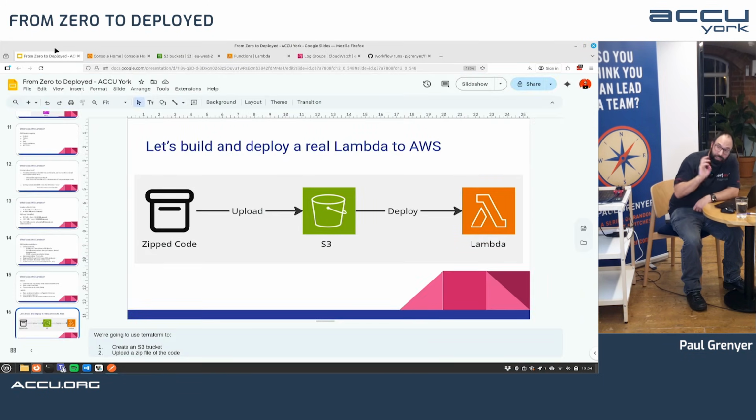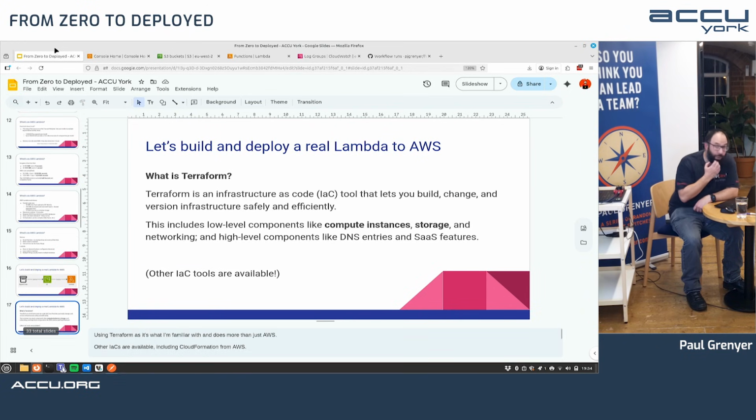So what we're going to do in a minute, as I said, is we're going to create a simple Lambda. We're going to zip it up, stick it in an S3 bucket, and then deploy it as a Lambda, and then we're going to call it. And the way we're going to do this is with Terraform.